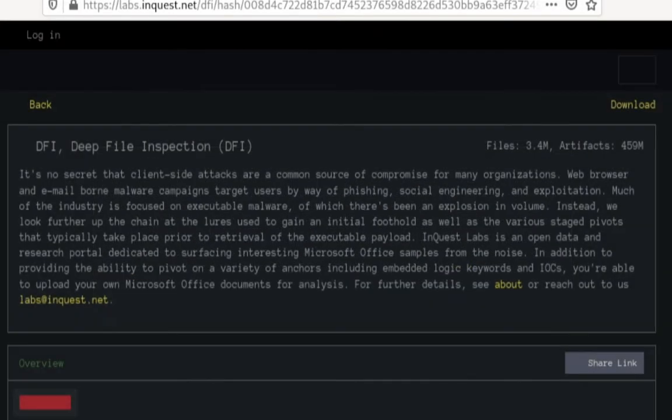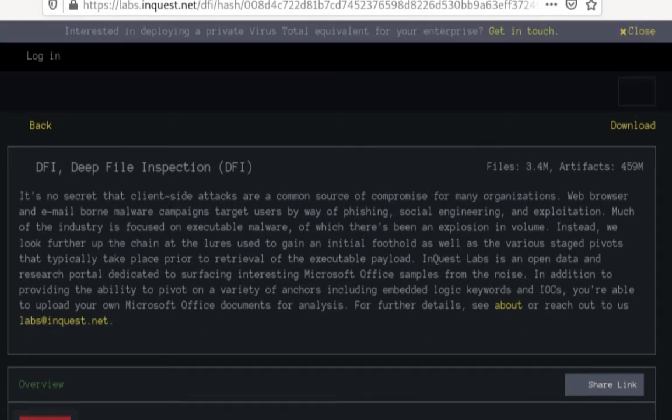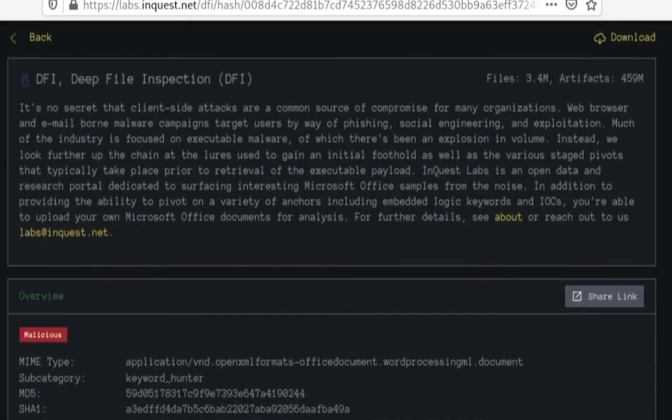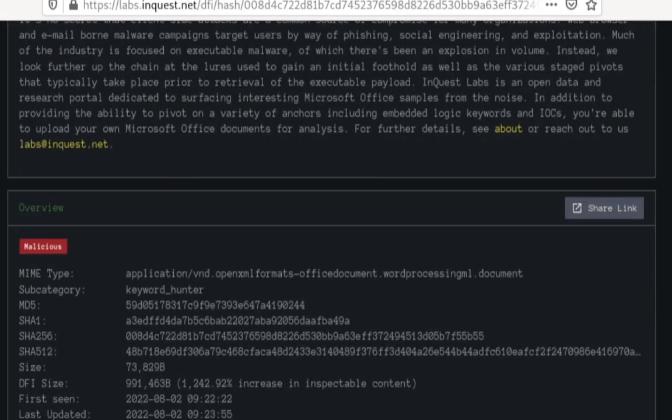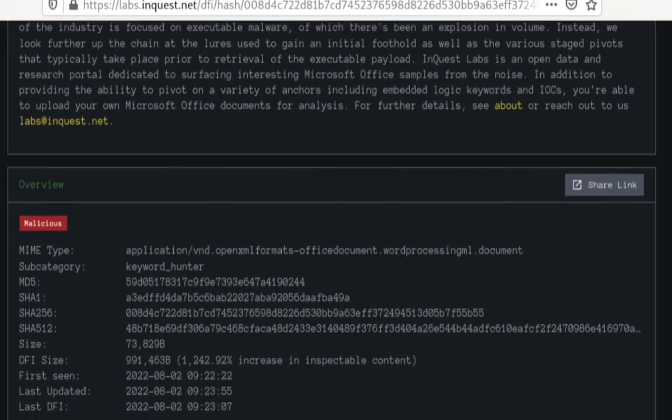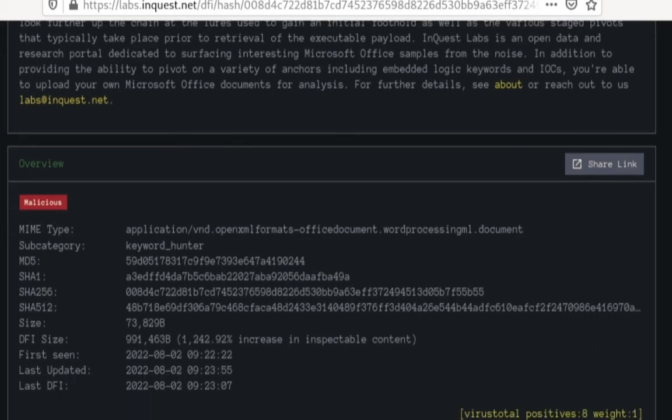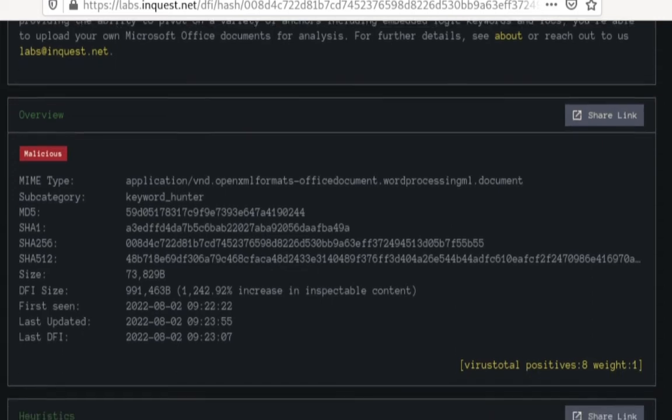So this is InQuest Labs. From the report here from InQuest Labs concerning this particular sample, you see a lot of useful information that will help you gain an initial footprint on the sample. We see deep file inspection, what it is capable of, the metadata concerning the malware sample or the file which they have analyzed and then updated us with the report.